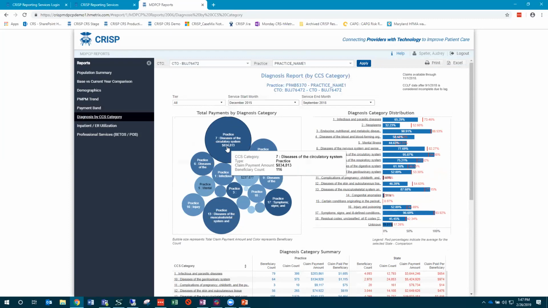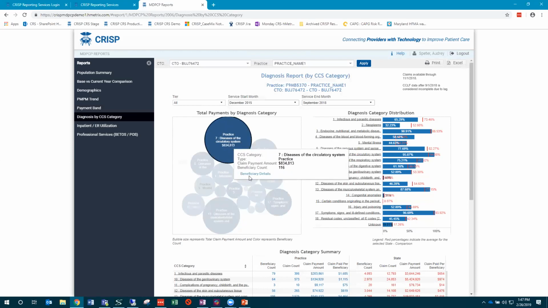Here, the circle size is going to indicate the dollars. The color is going to indicate the number of beneficiaries. So you can pretty easily see that I have a lot of beneficiaries with diseases of the circulatory system. They represent a large amount of total spending as well. And you're able to drill down and understand who those beneficiaries are and get their beneficiary details.